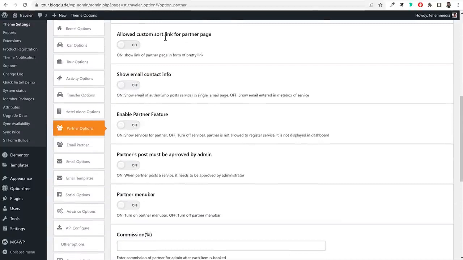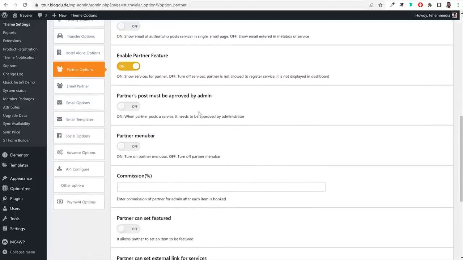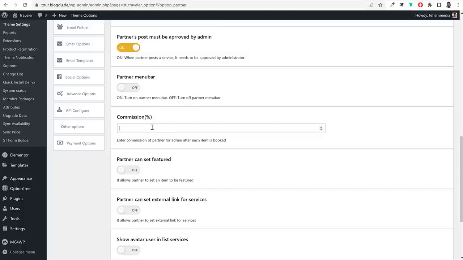And we also want to allow partner feature. Okay, if you want, you can show partner email address and so on. Then partner post must be approved by admin, very important. And after that, what commission do you want to give to the partner? In fact, it is something different. It is enter commission of partner for admin after each item is booked.